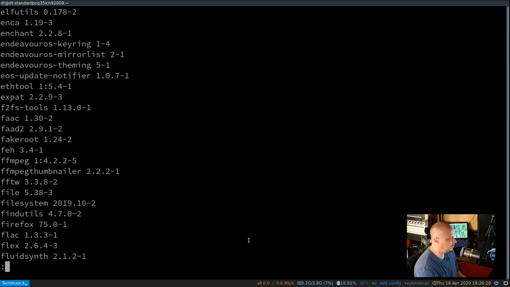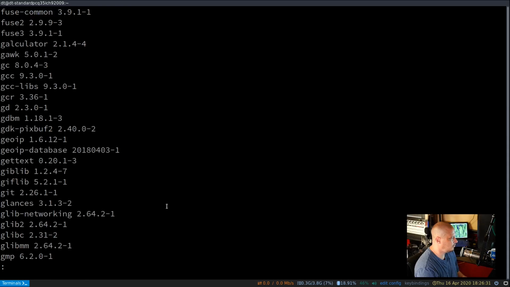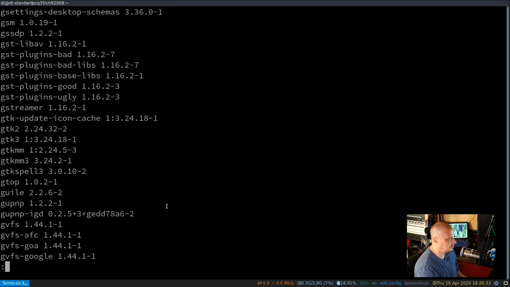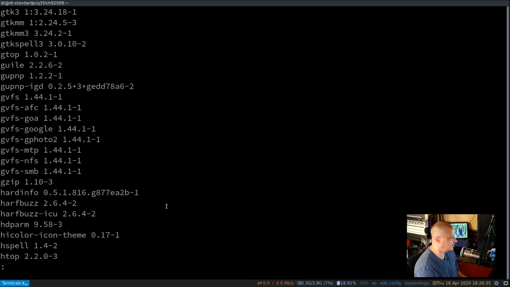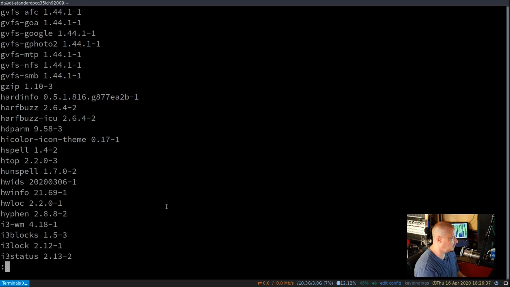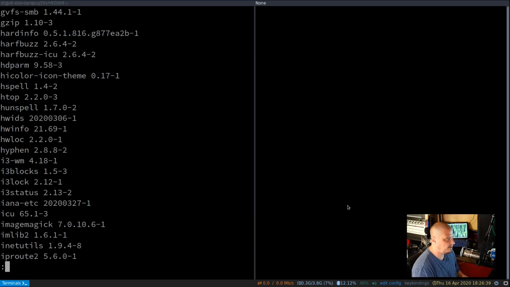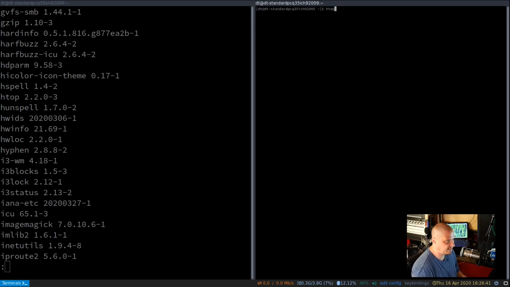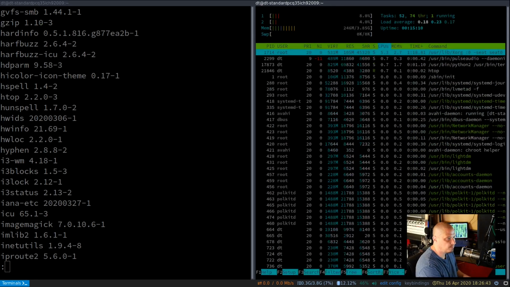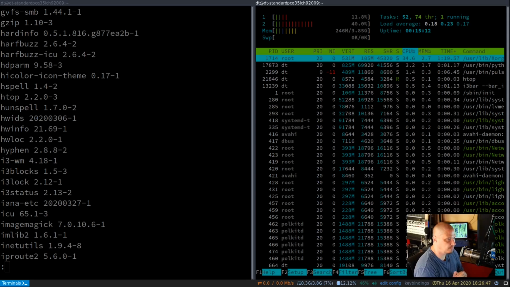Really haven't come across much here. Of course, Firefox we've already taken a look at, but again, it's a bunch of the standard utils and standard libraries. HTOP is on the system. Let me open up a second terminal. Let's actually run HTOP because I'm curious how much RAM this thing is using.